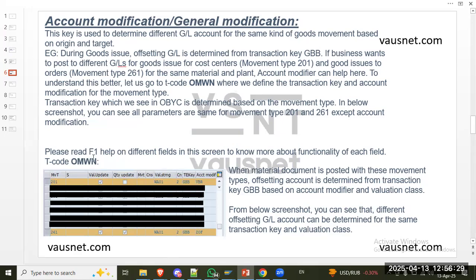To understand it better, F1 help on different fields in the screen gives more detail about the functionality of each field. Then we have the transaction key, which is the process like goods issuance, consumption, stock inventory posting, goods receipt. Account modification is the treatment, whether it's being treated at cost center or production order or GL or whatever. When a material document is posted with these movement types, the offsetting account is determined from transaction key GBB, based on account modifier and valuation class.